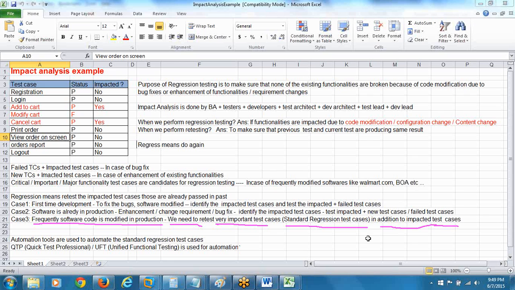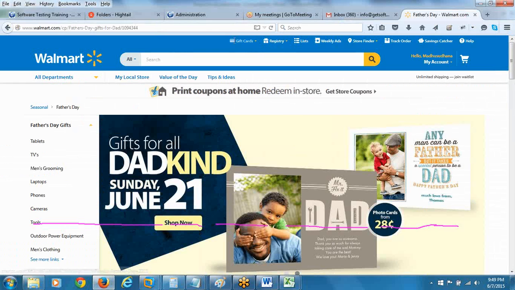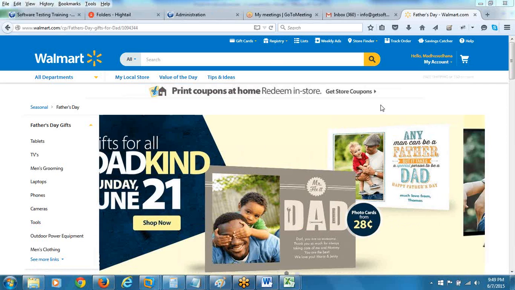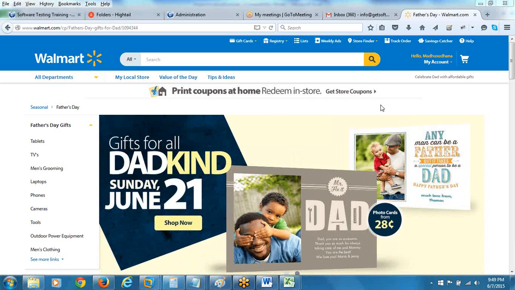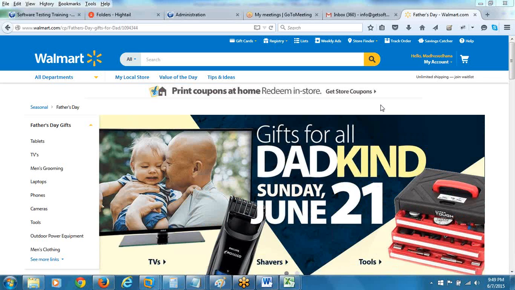In Walmart.com, the software gets changed at least 52 times in a year. Something will change. Why 52 times? Because we have 52 weeks, right? How many weeks are there in 1 year? 52. Okay, I will tell you one clear, easy example.